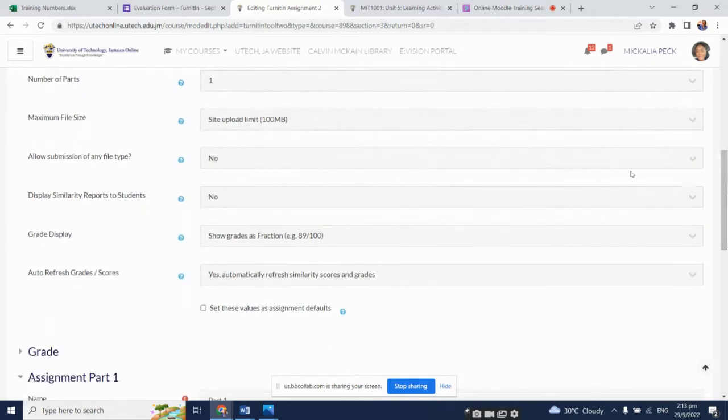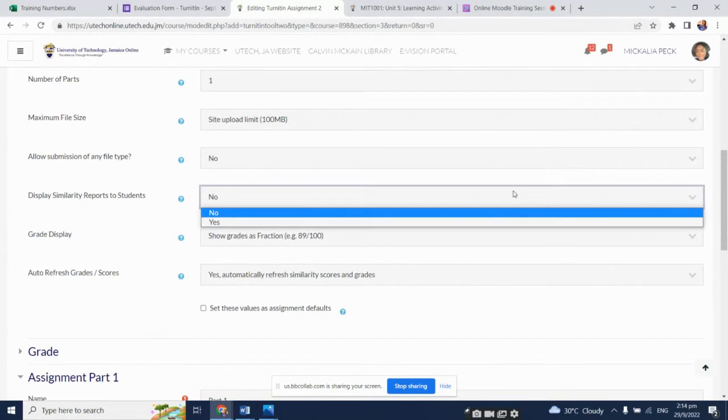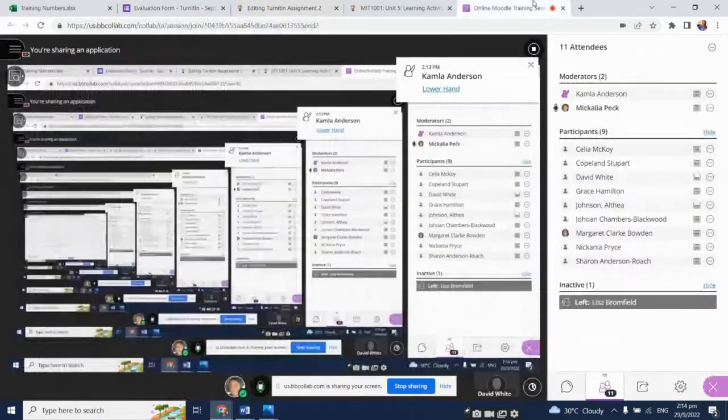Now the next option: do you wish to display similarity report to your students? I realize that it's an option that sometimes as lecturers we tend to overlook. If you select no for this option, students will not get to see the markup document that Turnitin returns with the similarity index and the markup. They will not be able to see the report that Turnitin returns. If you click no, only you alone as a lecturer will be able to see that document. So I normally advise yes.